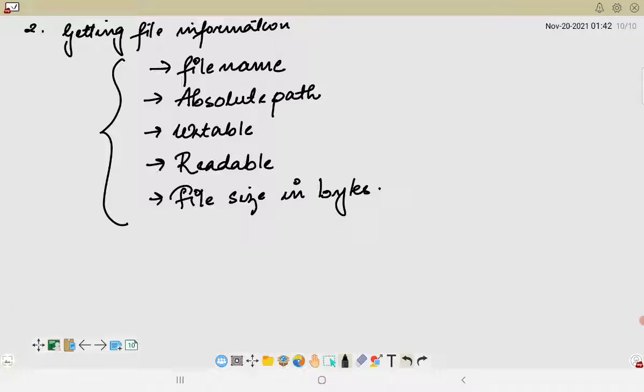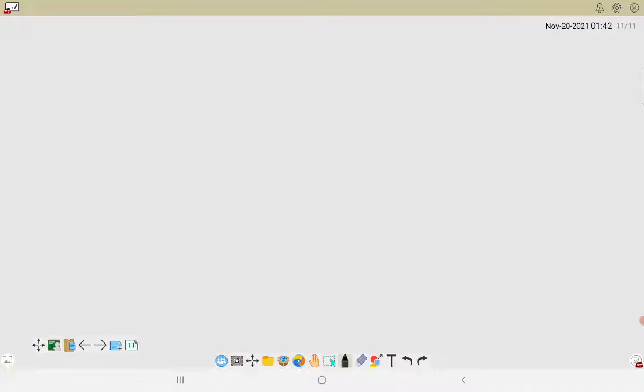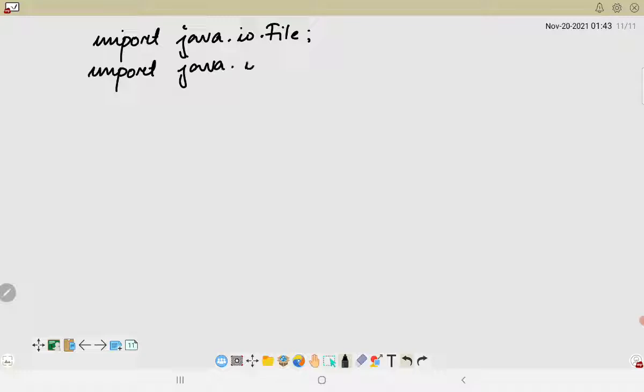So let us look into it. How does the program look like? As already mentioned, we have to import java.io.File. Secondly, we also have to import the exception class java.io.IOException. Again, we can use IOException. So these two lines would be common for both the programs.